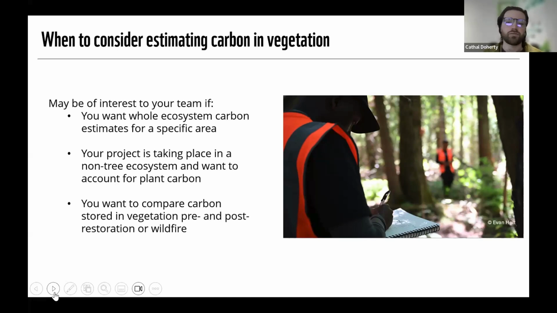And lastly, I just want to mention that vegetation is also a crucial part of a growing ecosystem. So those ecosystems that are being planted in those early successional stages, either through a restoration project or recovering from a disturbance, vegetation monitoring in those early days of a forest can also be quite useful in that case scenario as well. Next slide, please, Emily.